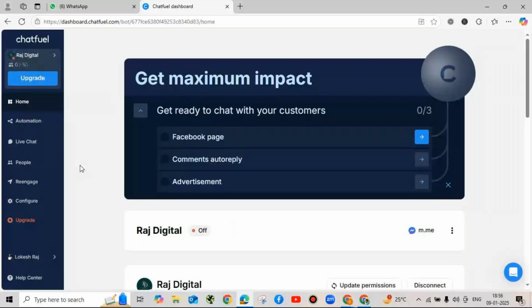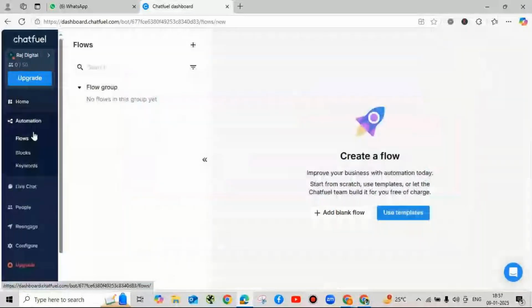Now, if I want to add the information, on the left hand side, you have an option called automation. Click on that. A choice of flows, blocks, keywords. Suppose you only get the flows option, or flows and keywords, not the blocks. That means it is not the Facebook or Instagram bot you might have selected. It could be a WhatsApp bot. Okay, so try to create it in a proper way.